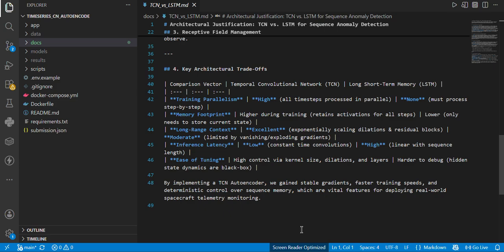When working with sequence data, recurrent neural networks like LSTMs have historically been the default choice. However, LSTMs suffer from two major flaws: sequential training bottlenecks and unstable gradient flows, because an LSTM must compute the hidden state at timestamp t minus 1 before it can compute the state at timestamp t. It cannot process sequences in parallel. This severely limits the training speed.